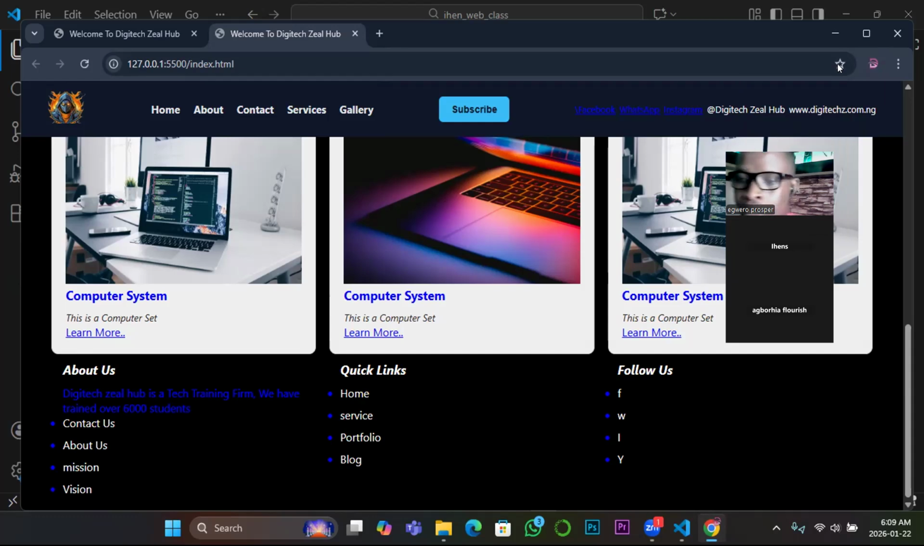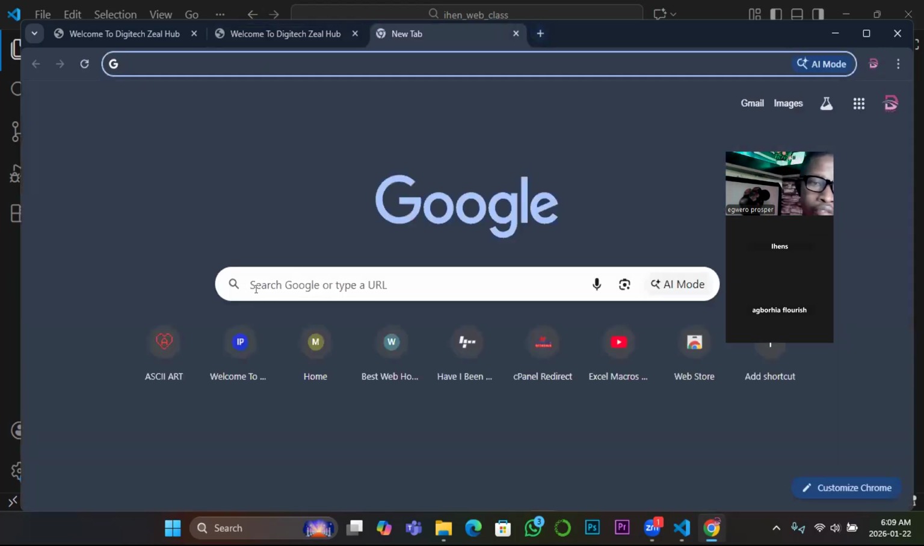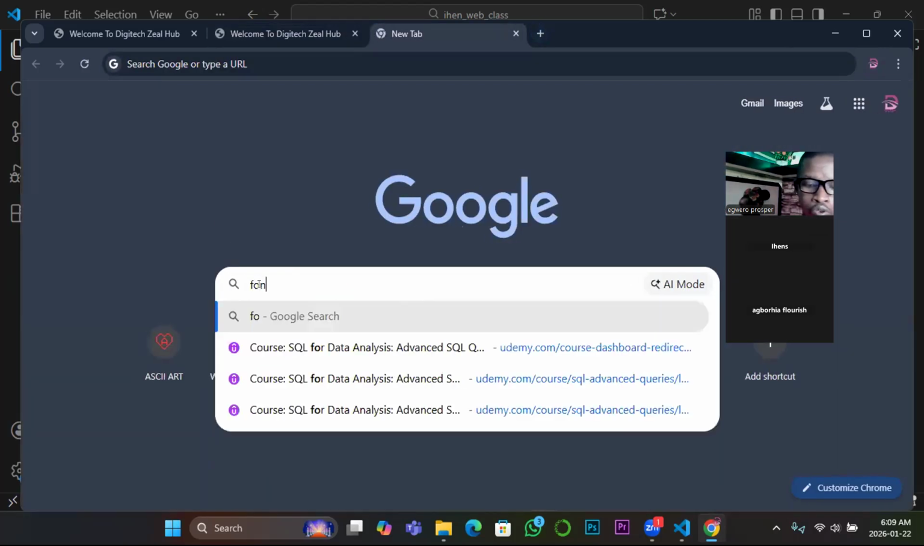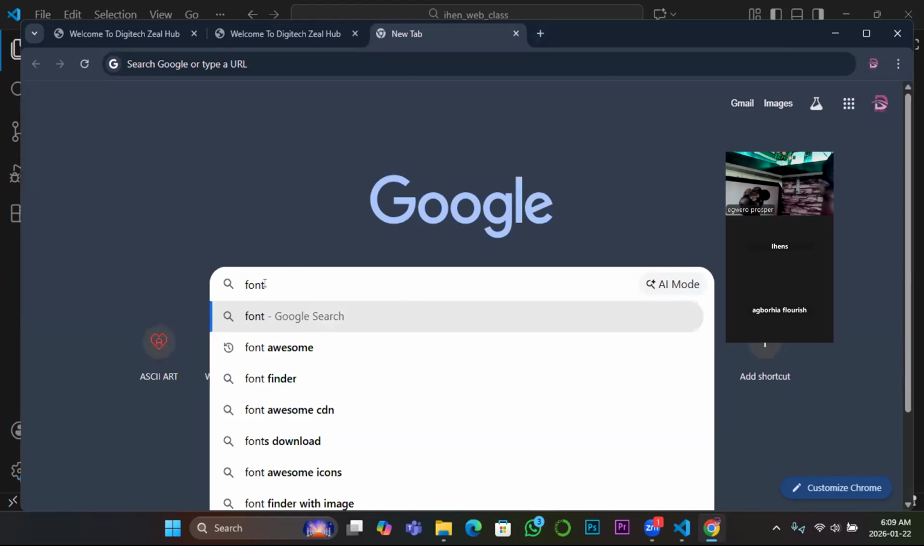We have the basic ones, the ones you can use free. Then we have the ones you can pay for. So just to take us through how to access it. Now, to access it, you have to visit a website called Font Awesome. So once you go to your browser and type Font Awesome, you should be able to see it here.